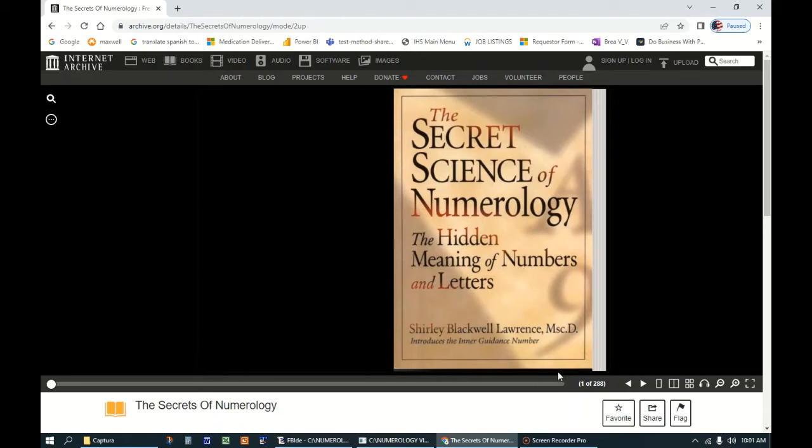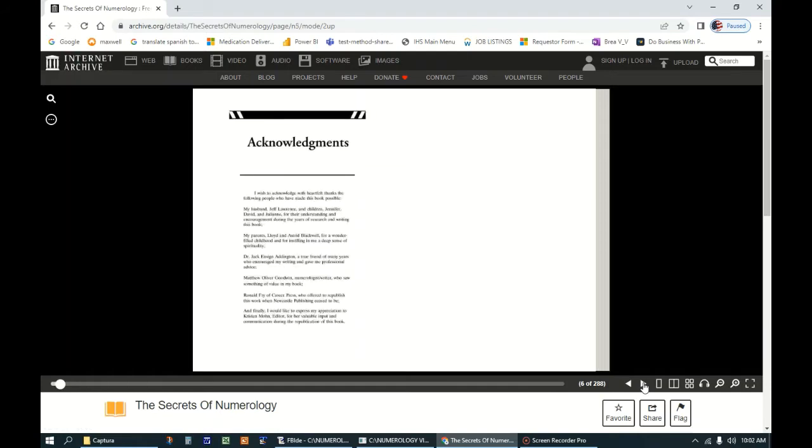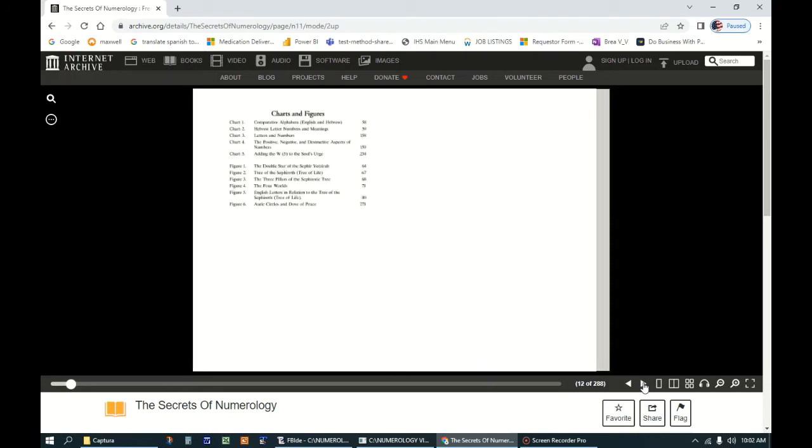So I began flipping through these pages to see what's in numerology. I'd seen a couple of videos on numerology in the past, and I just wanted to take a look at a textbook. This is just one of many that I found. It goes through the table of contents and some topics, introduction.